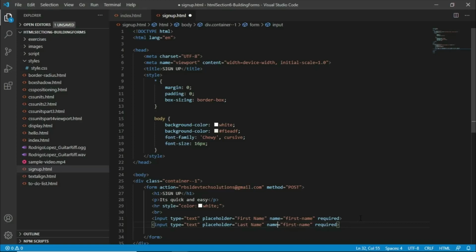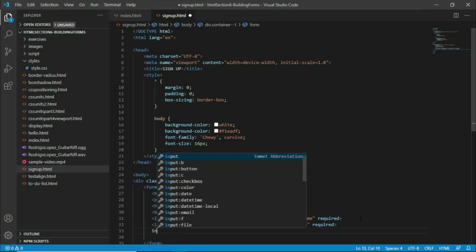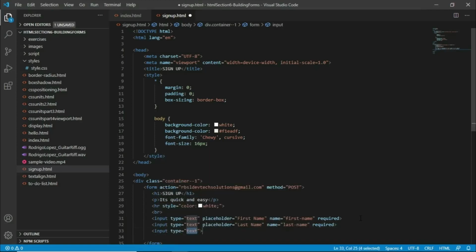And of course, we also want to change the name here to last name. And let's also have another input tag here that will have a placeholder for enter email and a name value of email, and we also want this to be required.